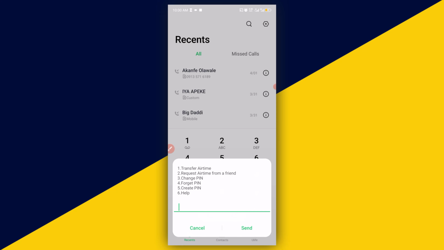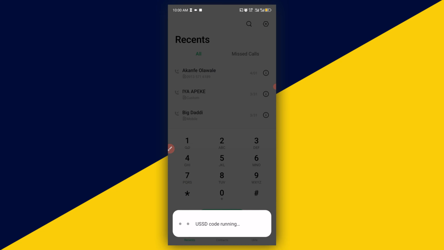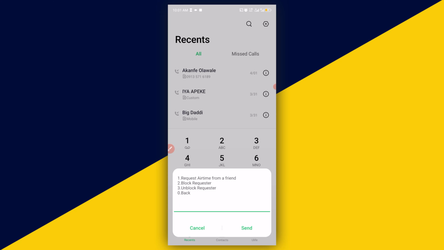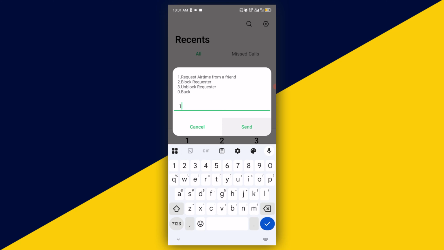Then it takes you right here. What you need to do right here is to click on here and type in 2, hit on send. Then request airtime for a friend. The next thing you need to do is to click on here and click on 1. Then hit on send.